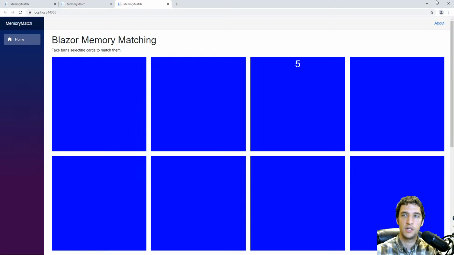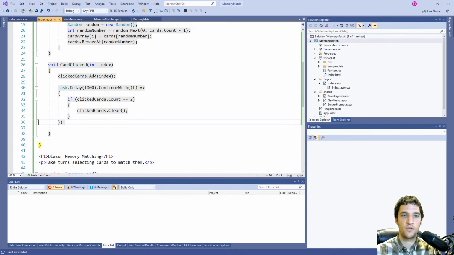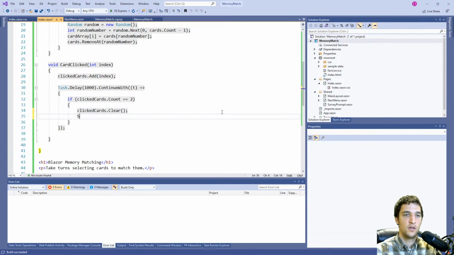Well, that was odd. Let's see what's going on here. We got 1, 2. We click a third one and it clears them out. All right, so I think what's going on is we needed to say state has changed. I don't think the component knows to re-render itself because it's within this task. I think that's the issue.